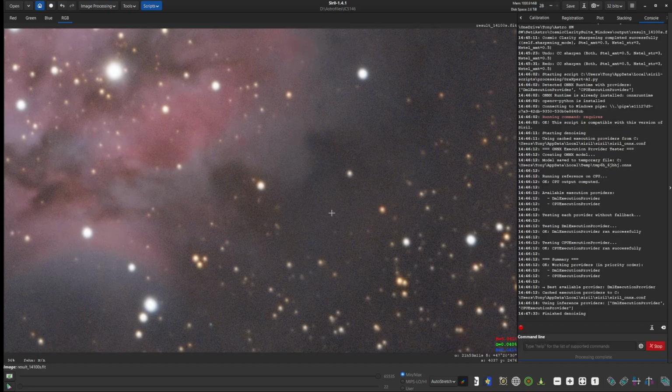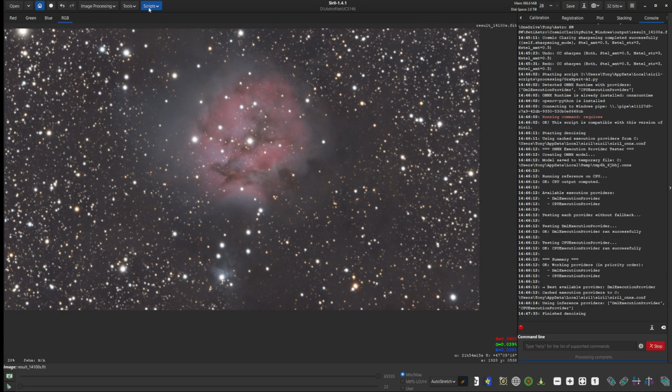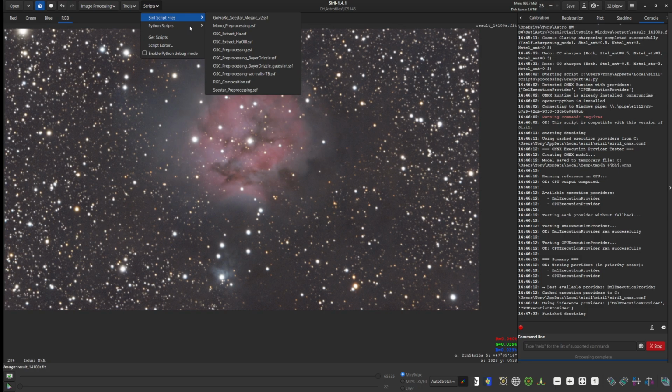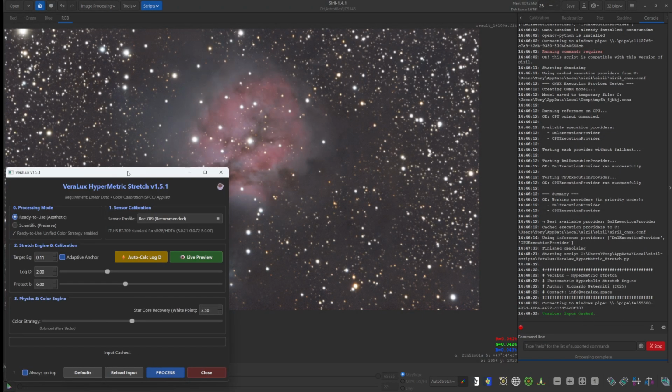Now, the next thing we want to do is, first of all, I'm going to use my mouse wheel to zoom out a little bit, and then I'm going to go into another tool that's been introduced in Siril. So scripts, Python scripts, and then I'm going to click down here, and there's a series of scripts under the VeraLux banner, and this one is called the hypermetric stretch. I'm going to run that script. What the hypermetric stretch is doing is selectively optimizing the contrast in the image.